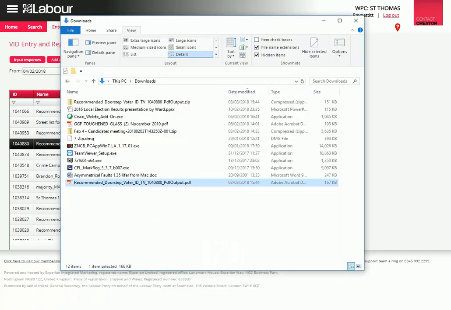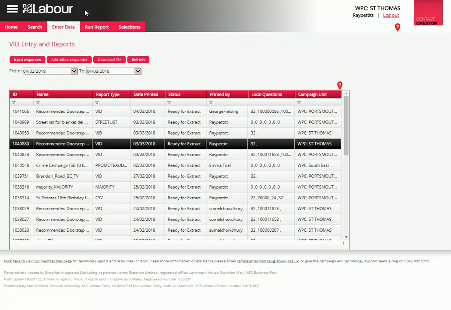At this stage, it's wise to change the file name from the generic name allocated by Contact Creator to something more descriptive of the content. I'll call it St Thomas Andrews Davids Road. But it's important to retain the file's ID number 1040880 in the renaming. You'll probably move this file to a known location on your hard drive to keep it together with other campaigning materials. Now we'll go back to the list on Contact Creator.